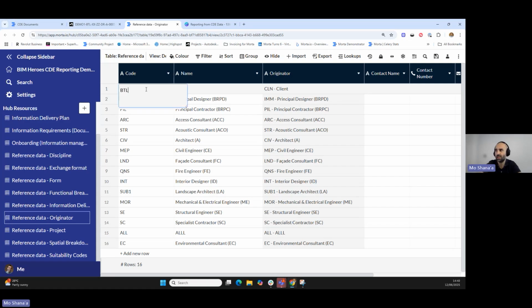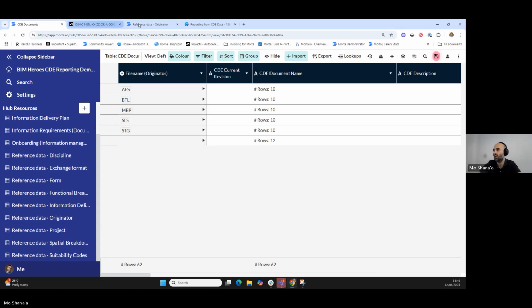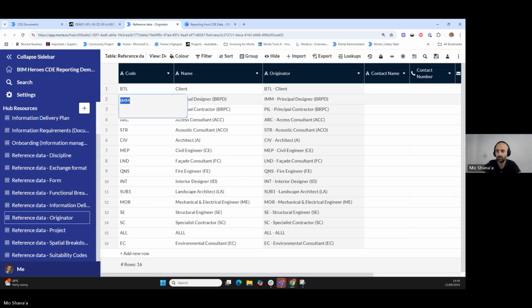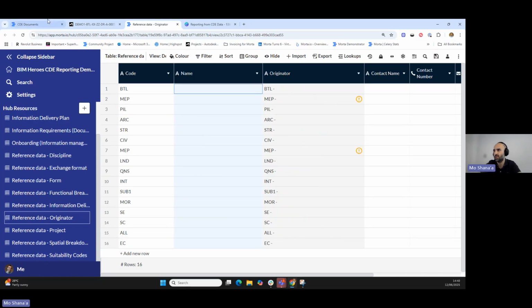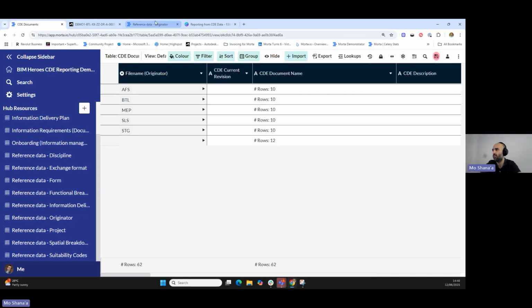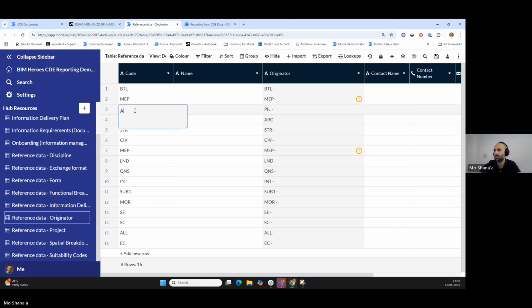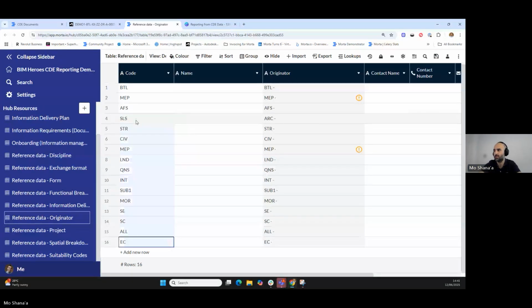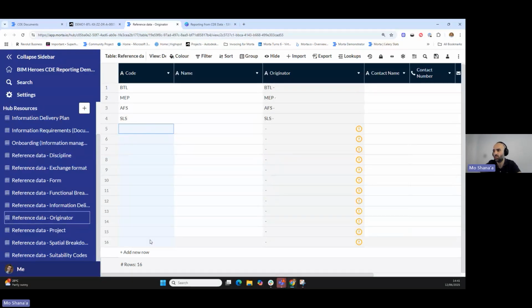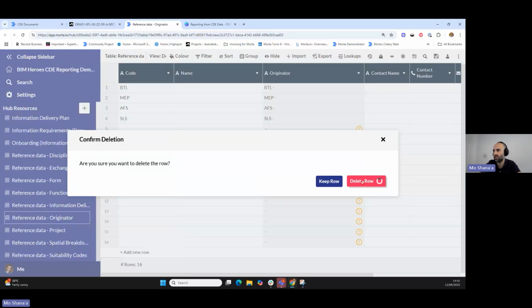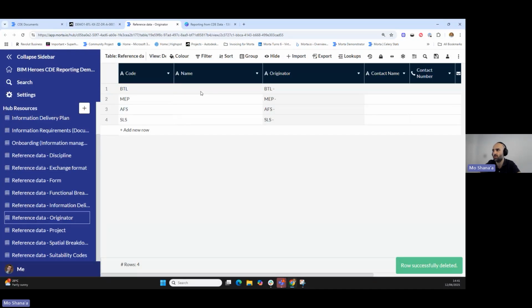So what I'm going to do is add BTL, MEP. Just going to delete those for today. AFS, SLS. I'm going to leave STG. I'm going to delete these. I can do things like bulk paste into Morta. I can do all of these things that people usually want. And I'm just going to go sample for all of these for now.